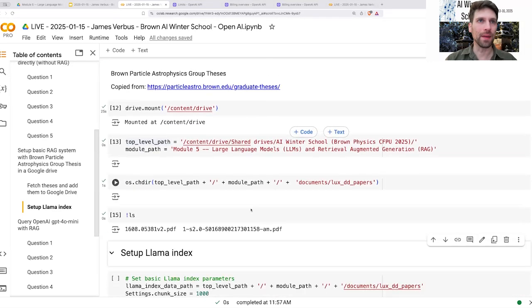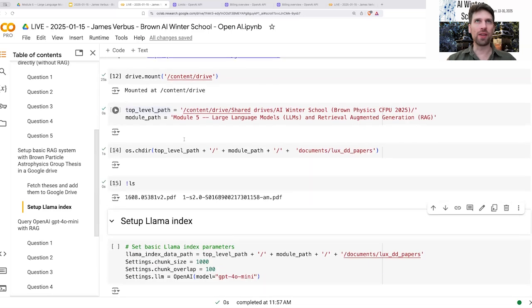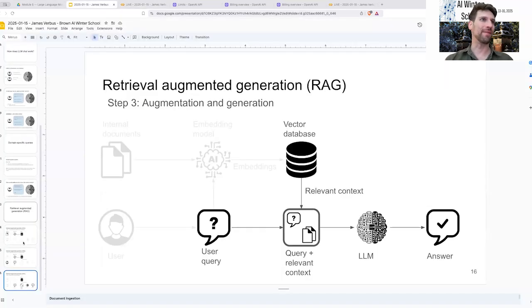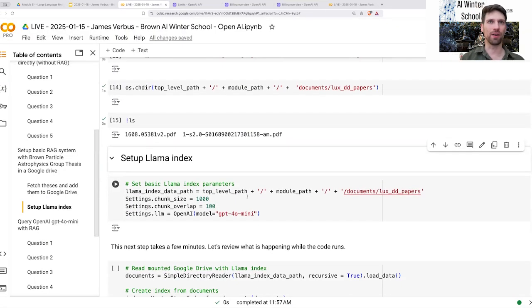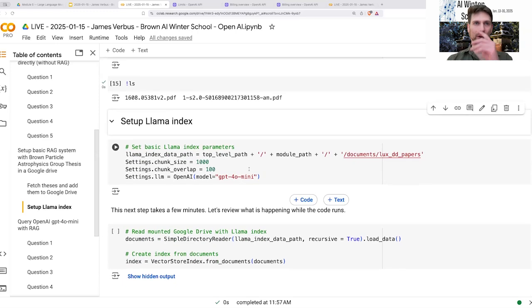Okay, so at this point you've got your drive mounted, and we're going to set up that RAG system. If you remember back in our slides, the first step of RAG was to take an internal document corpus, chunk it, create embeddings, and load it into a vector database. And that's what we are going to do here.